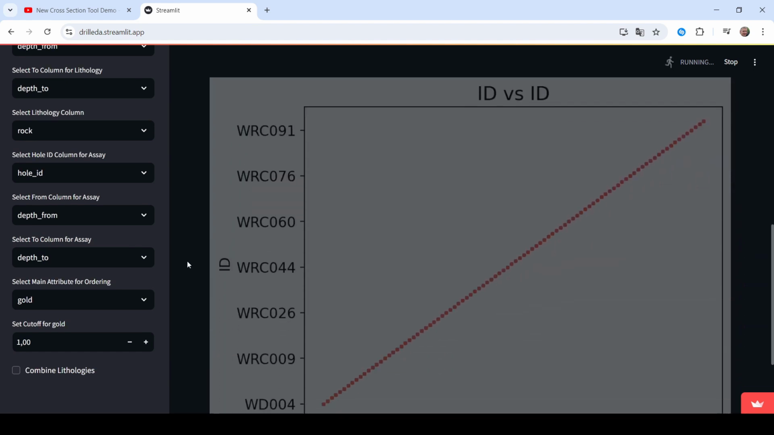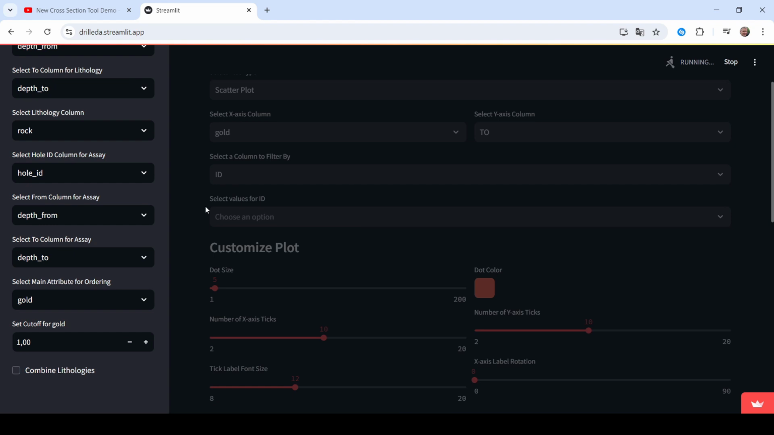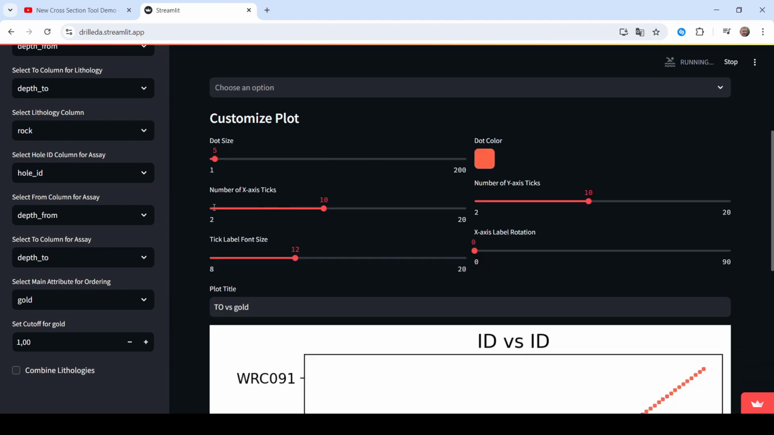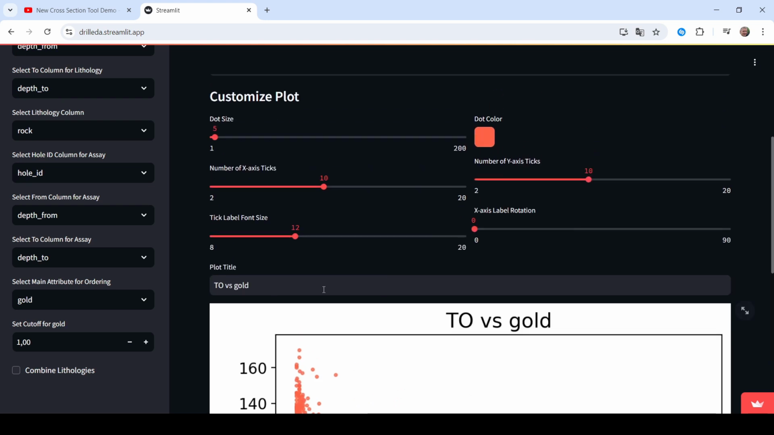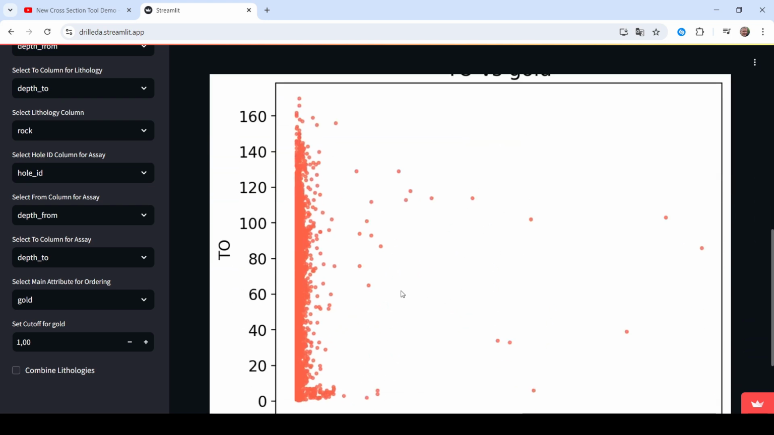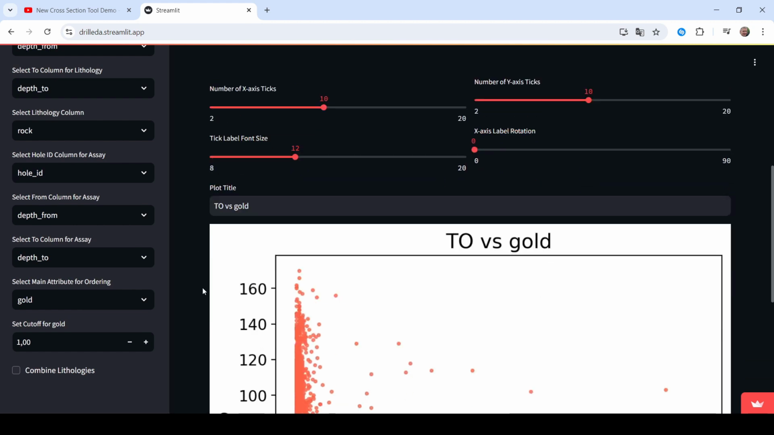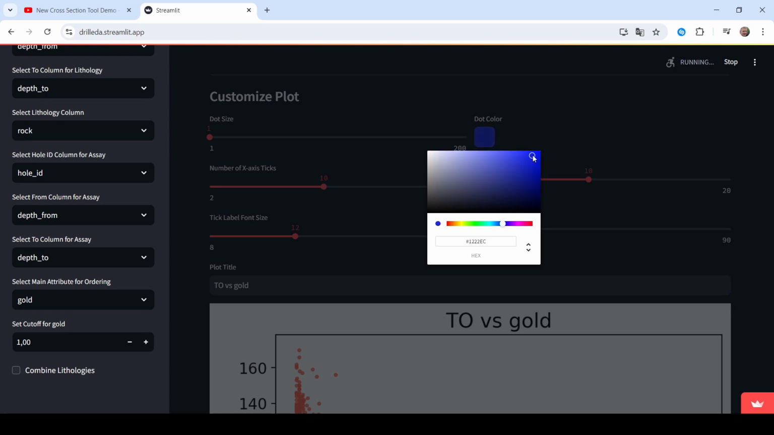Now this is going to create a scatter plot with the gold on the x-axis and the 2 on the y-axis. You can imagine that this one is another attribute. You can see that I've got that scatter plot, and I also have access to different tools to format or customize the display of this chart. For example, I can change the dot size if I want the dots to be a little bit bigger or smaller, so I can move the dot size. I can change the color to whatever I want. So let's say I want this to be blue.